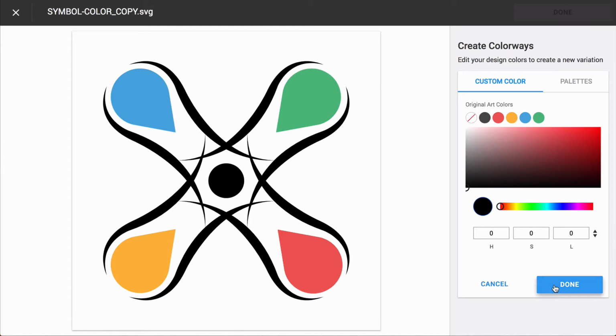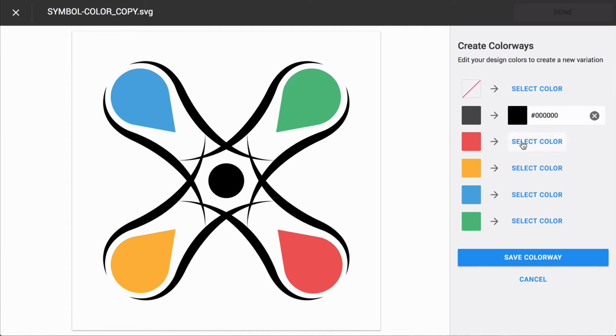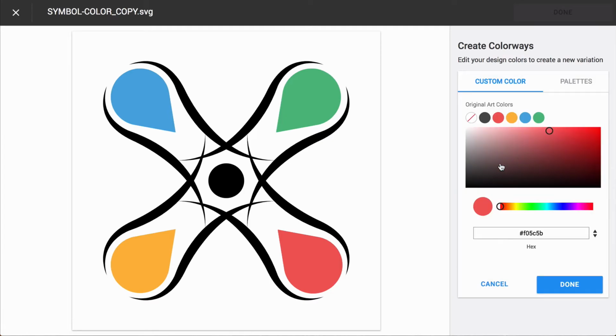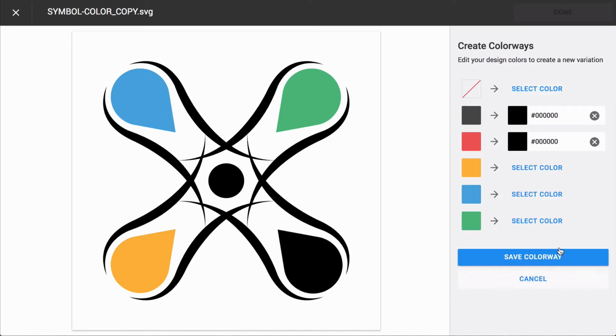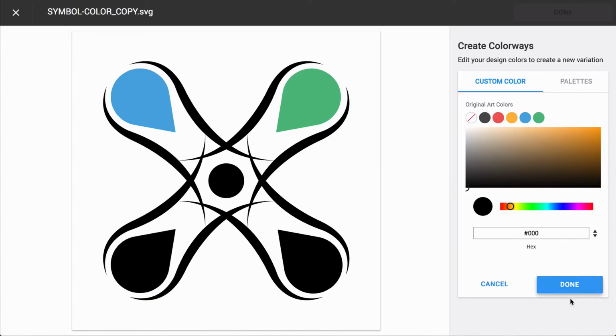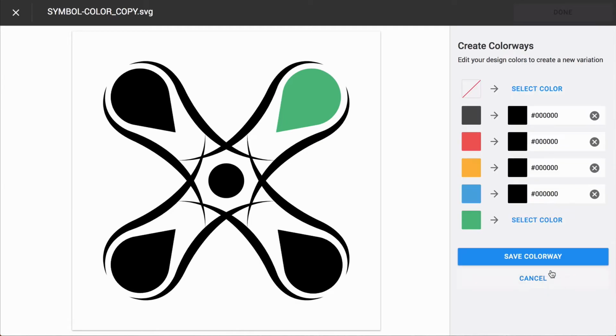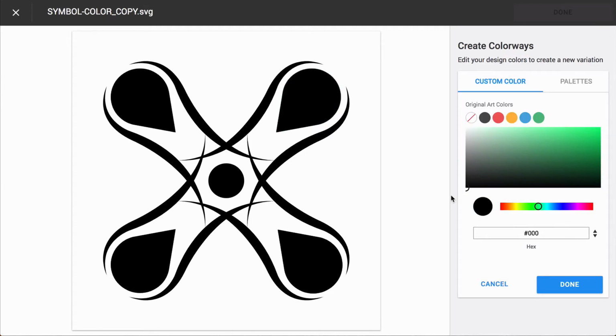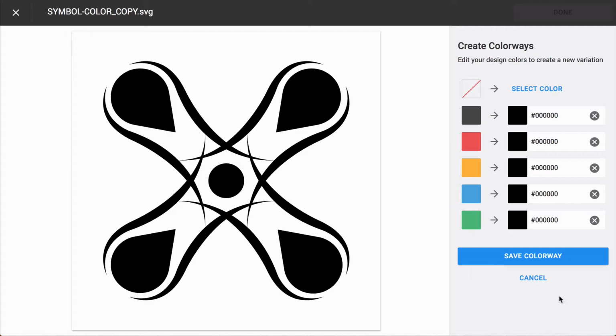So that's a very simple way to manage the colors that are in an art asset. So what I'll do now is I'll just select done, but I can continue to target and select colors. So in this case, I can continue to recolor this to 100% black by inputting my colors at each of the logo colors. So you can see a really quick workflow here for recoloring and then saving colorways.